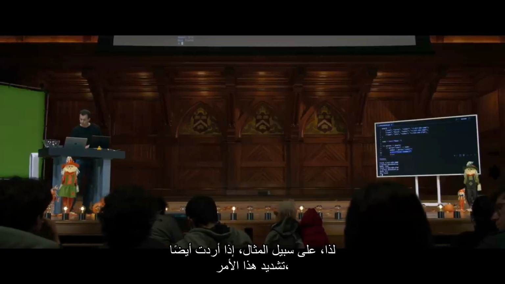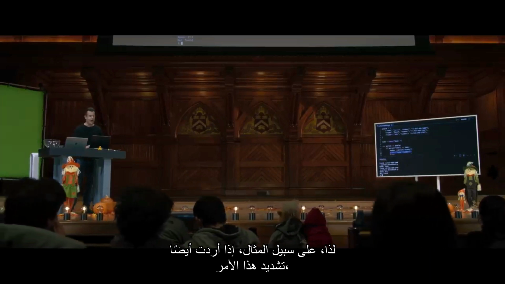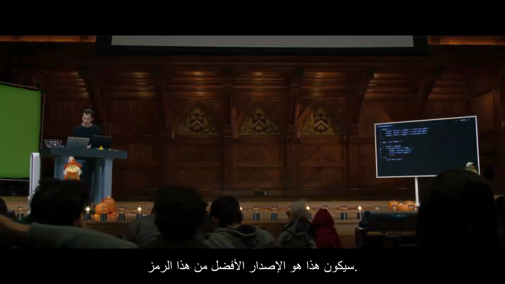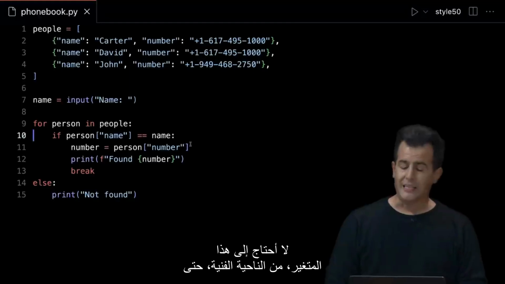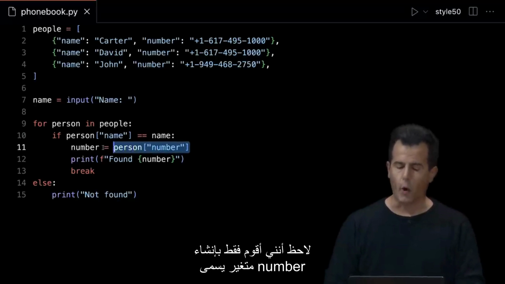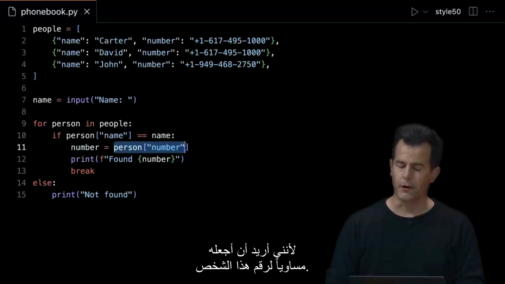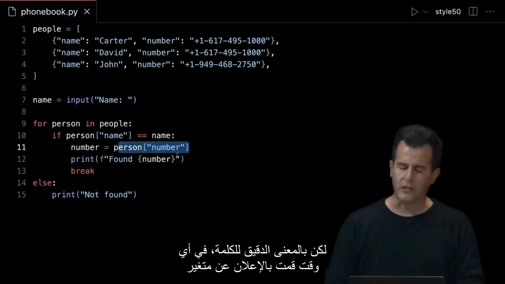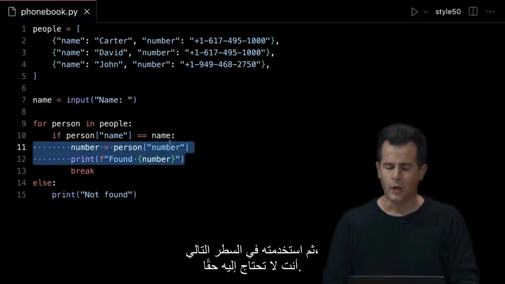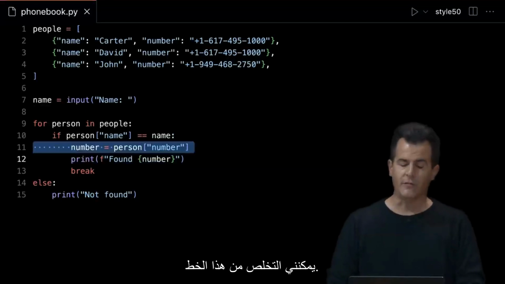So for instance, if I too want to tighten this up, I actually don't need this loop altogether. An even better version of this code would be this. I don't need this variable technically, even though this will look a little uglier. Notice that I'm only creating a variable called number because I want to set it equal to this person's number. But strictly speaking, anytime you've declared a variable and then used it the next line, you don't really need it. So I could do this. I could get rid of that line.